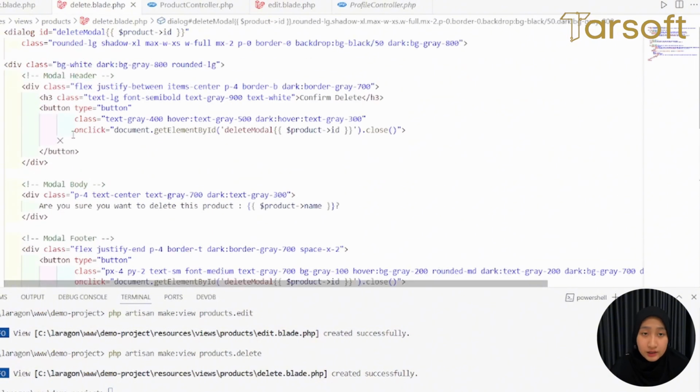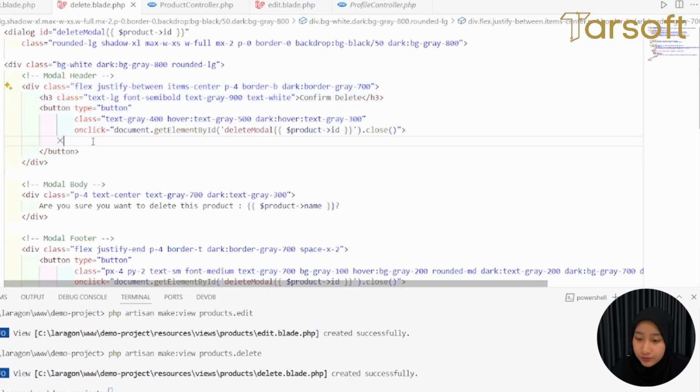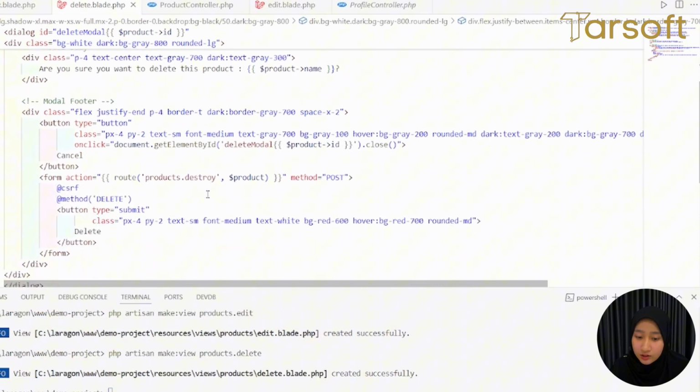I just copy paste the CSS, so I'm going to go through what you need to focus on. First thing first is ID delete modal product ID. This is what you are going to put in your button, so it can be triggered whenever the button has been clicked. This part is to close the pop-up modal dialog. This line is what is going to close the pop-up dialog, then the modal dialog will be closed. Same as the button here for cancel.